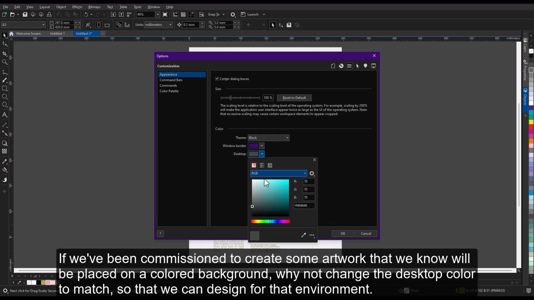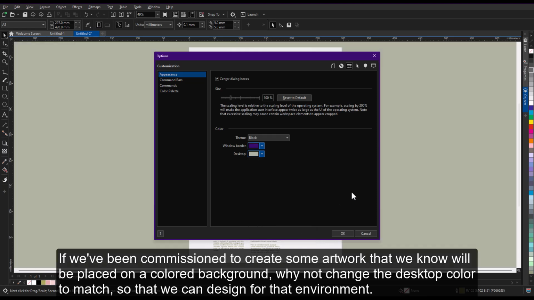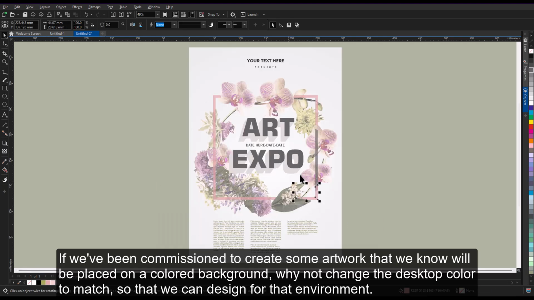If we've been commissioned to create some artwork that we know will be placed on a colored background, why not change the desktop color to match so that we can design for that environment?